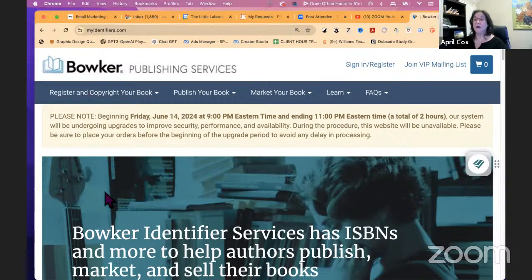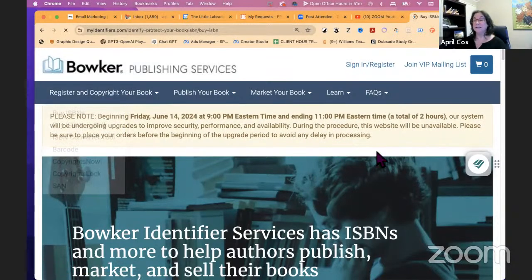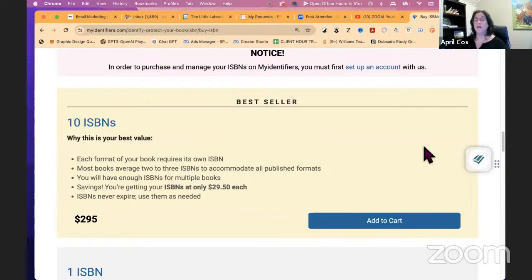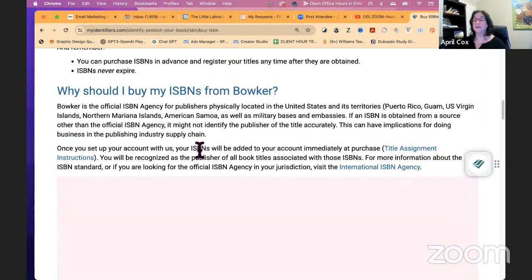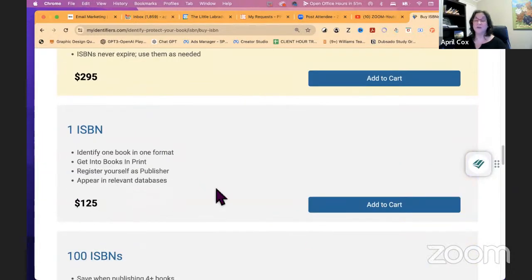So again, we're here on myidentifiers at Bowker. If you look here, you see buy ISBNs. If you click on that, you're going to see the pricing for the ISBN. If you're purchasing a block of 10 ISBNs, it's only $295, so $29.50 each. If you're buying them one at a time, it's $125.